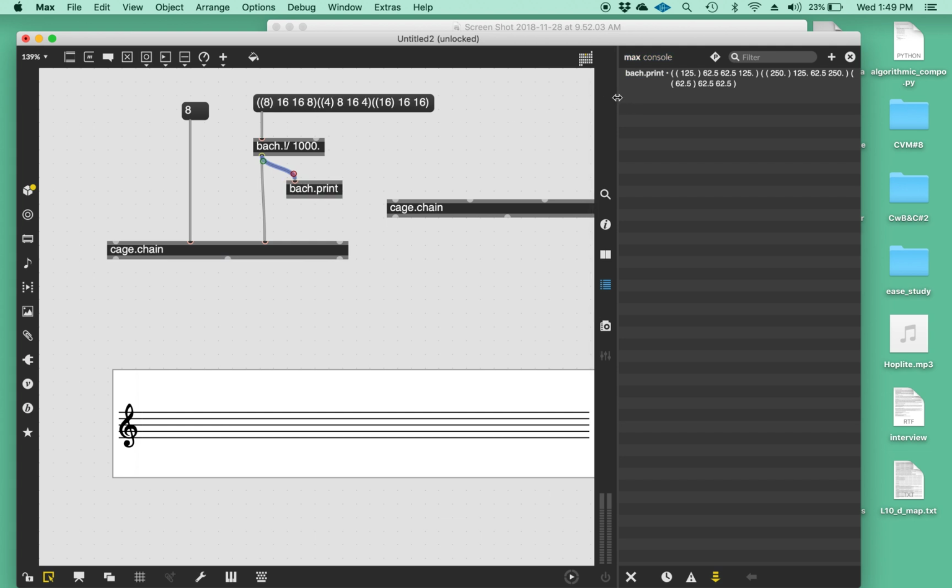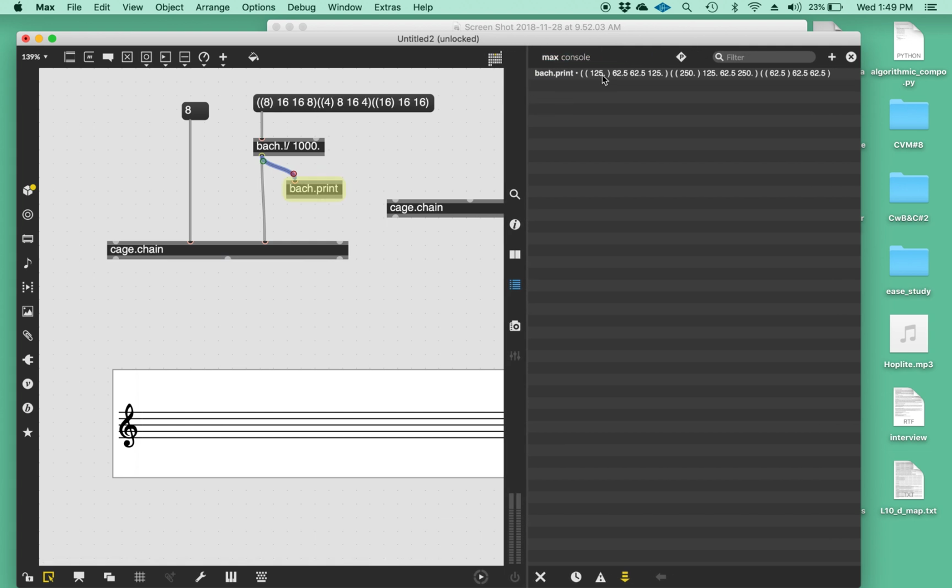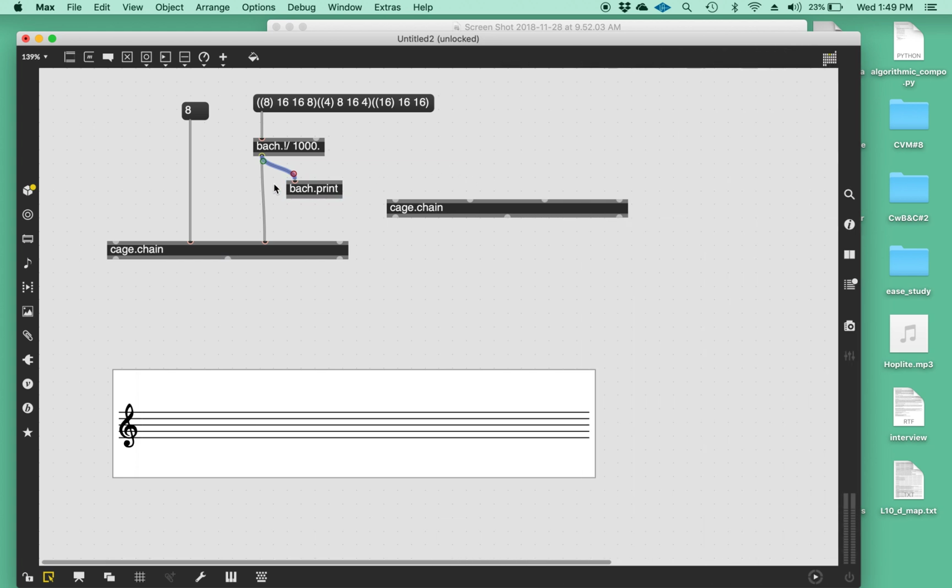So now I have these values expressed as 125 milliseconds, 62.5, 250, etc. I don't need to do anything for that, and I can also use this as my input for my axiom. So we can write this in a comment: rules, and then axiom. And this is pretty much my rhythmic structure for this experiment.